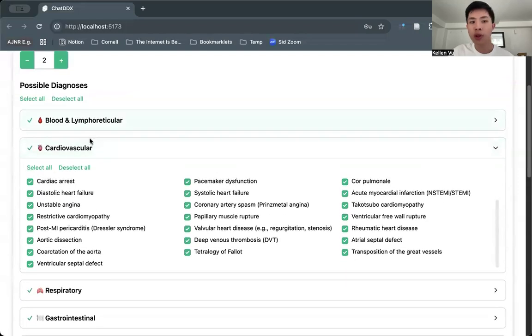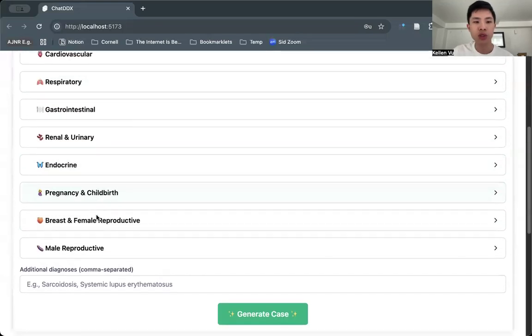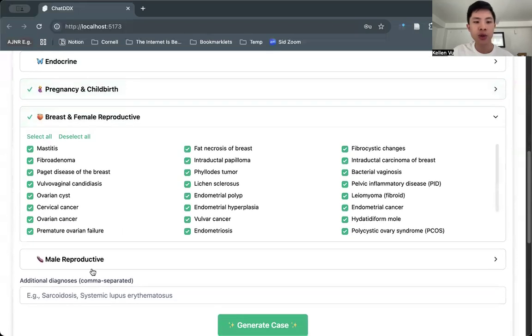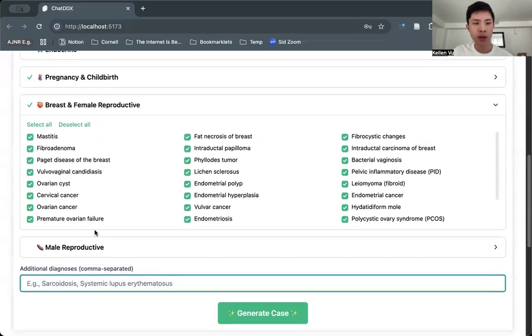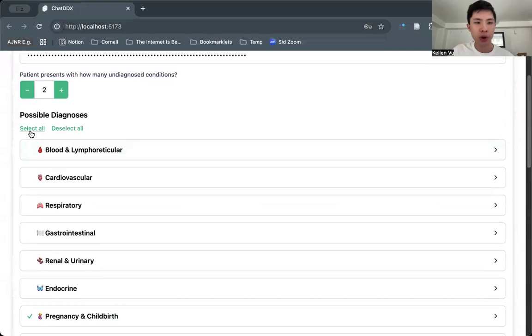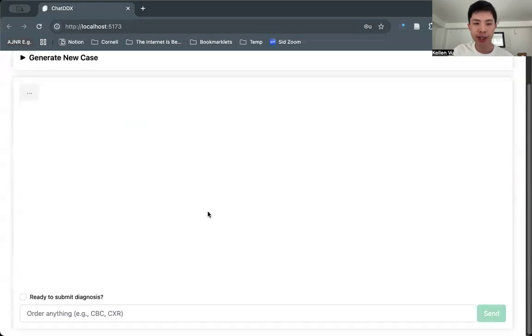Alternatively, if you know that you're preparing for a specific clerkship like OB/GYN, then you can choose specifically the conditions that are related to that clerkship. And then you can also even add your own custom conditions here. If you know, for example, that you're going to be working at a clinic that specializes in eclampsia, then you can add your own conditions there as well. But just for this demo, I'm going to go ahead and activate all of the conditions, and I'm going to click Generate Case.